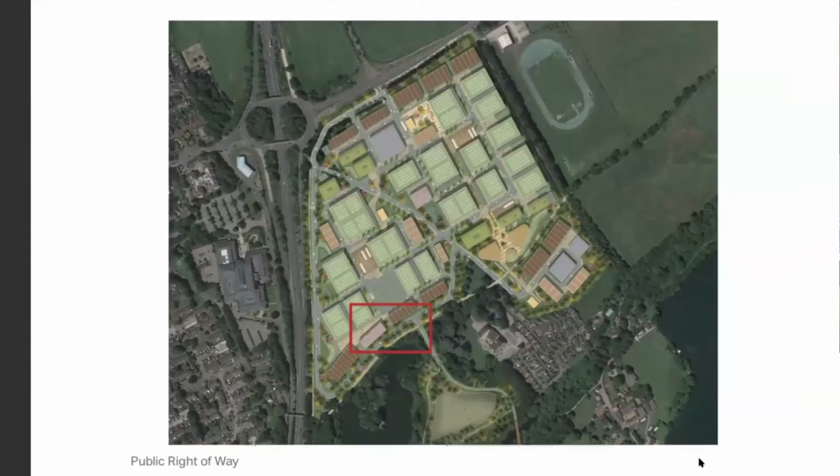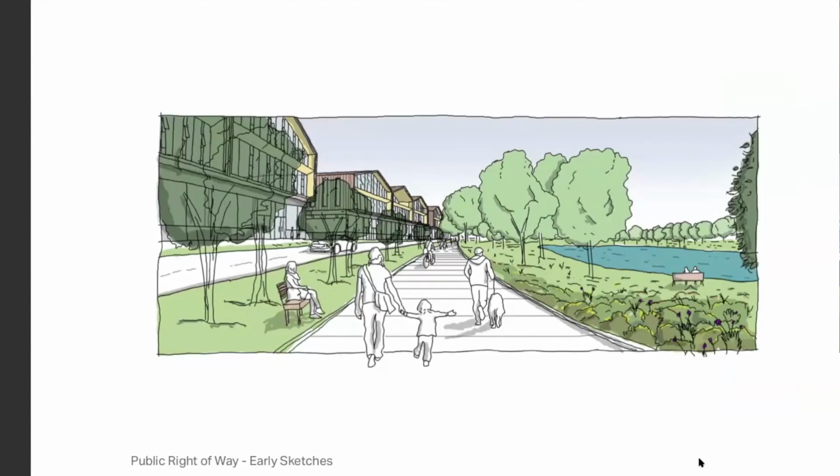Next slide. So we just selected part of the right of way again. So just go to the next slide. This was very early days sketches of what we were trying to introduce, the rhythm of the roofscape and the articulation of the facades and how that looks within the landscape. Also looking to enhance the landscape zone around the perimeter.